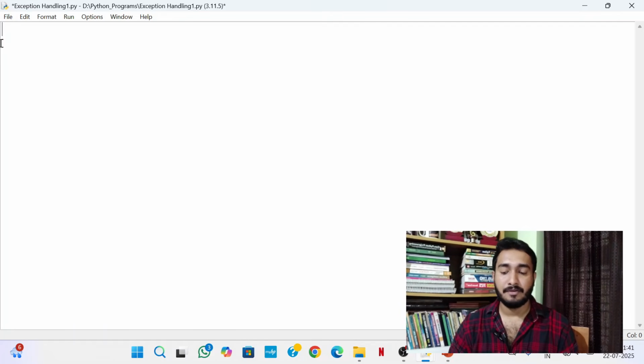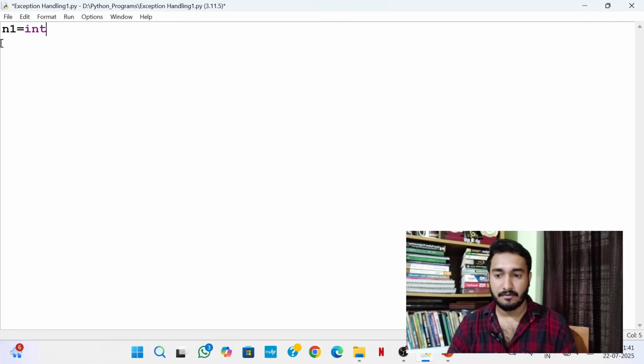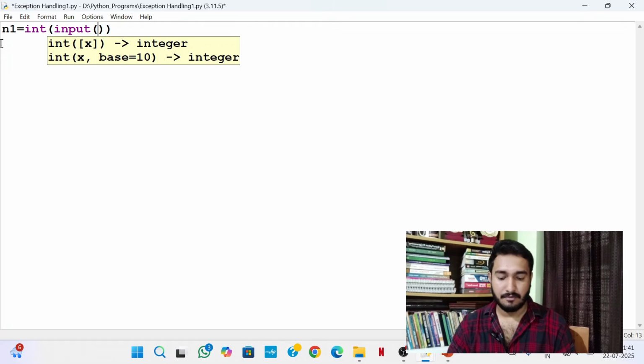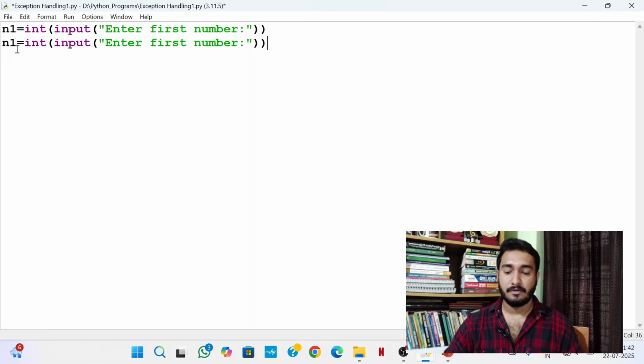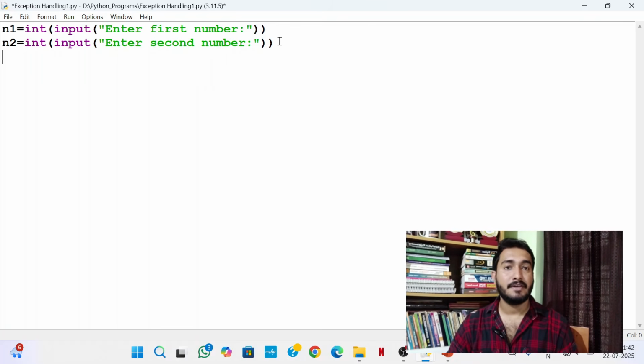So I will use two variables, n1 and n2. So n1 is equal to int, enter first number. I'll copy paste the code and just make the changes. Okay, now I will just compare the numbers. For that we are using if statement.